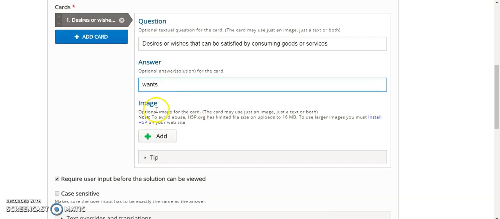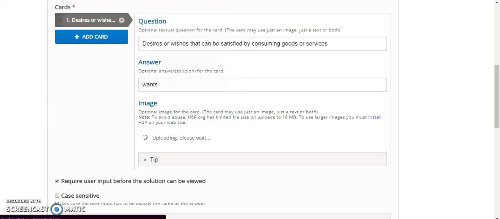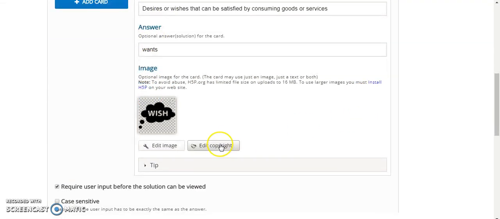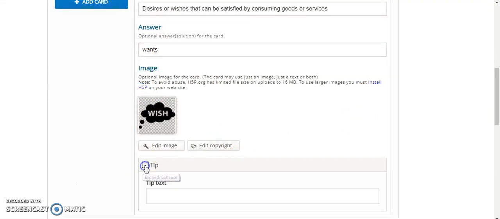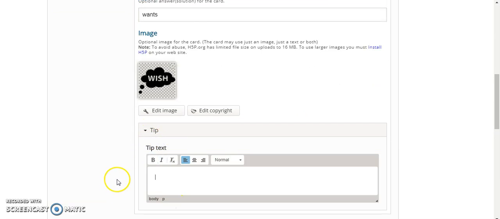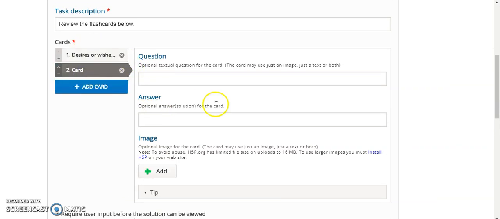Once you do that, you can scroll down to the image and you can add whatever image you've saved to your computer to represent that question. If you'd like to add a tip for this question, just expand that box and type a tip. From there, go back towards the top and add your second card. Repeat this process until you have all of your cards added.